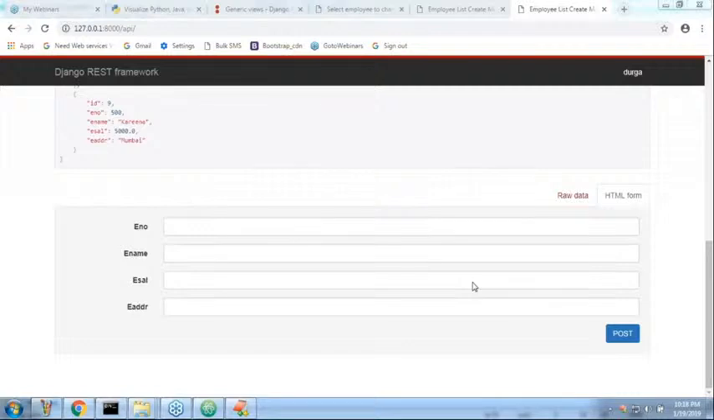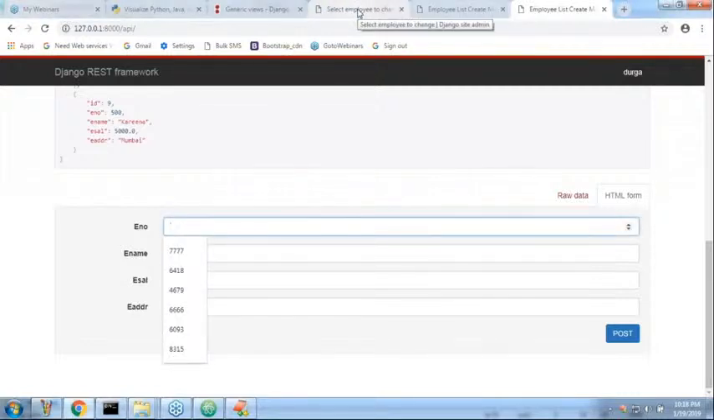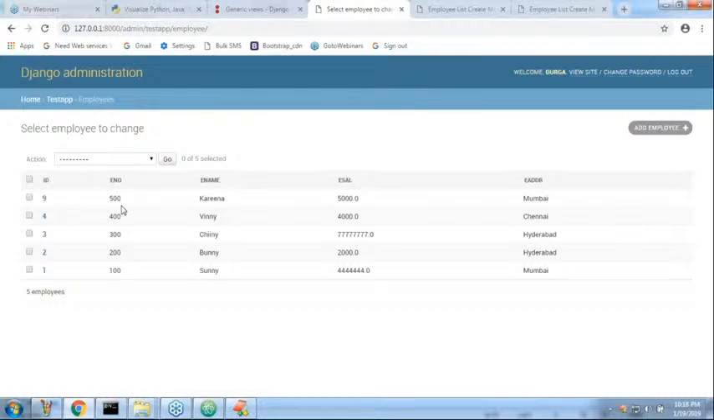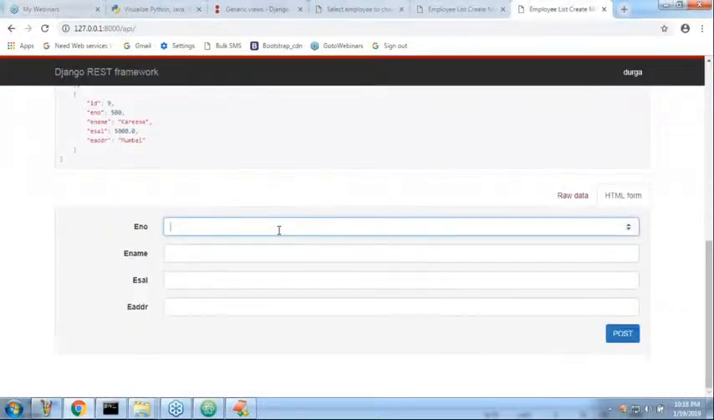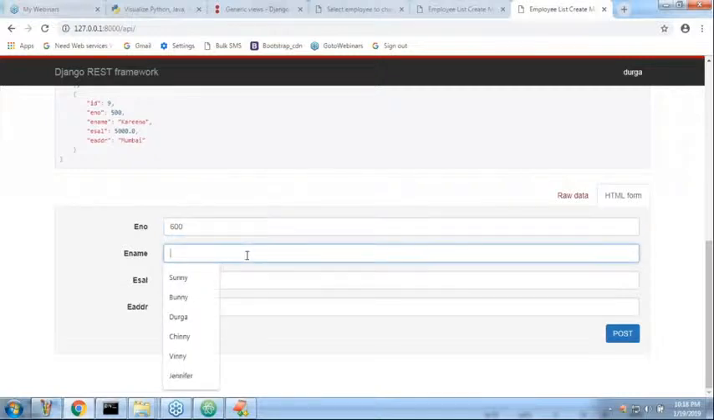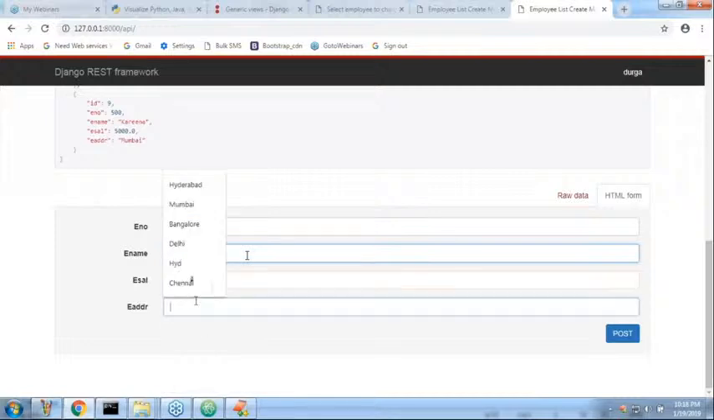Okay, so now I want to create a new record. Let me cross-check my database, sir; up to 500 it is there. Now I'm taking record 600, employee name, some Karishma, sir. Employee salary, some 6,000. Now employee address, some Bangalore, like this I'm taking, sir. Now post.